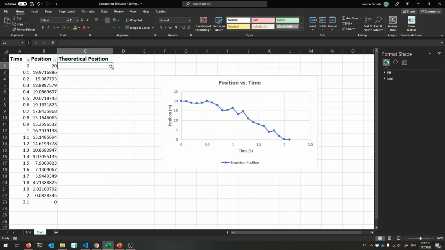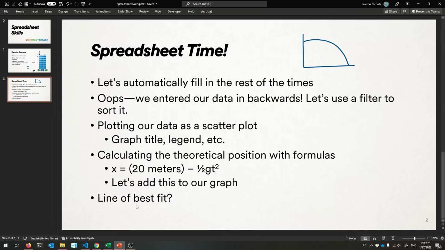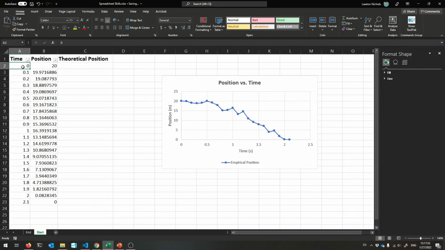But now what we'd like to do is calculate what the theoretical position should have been based on the current time. So at 0, if you fill it in for this equation, it's just 20, right? But that's going to be different every time. So let me show you how to make an equation based on the time column and have it change, okay?